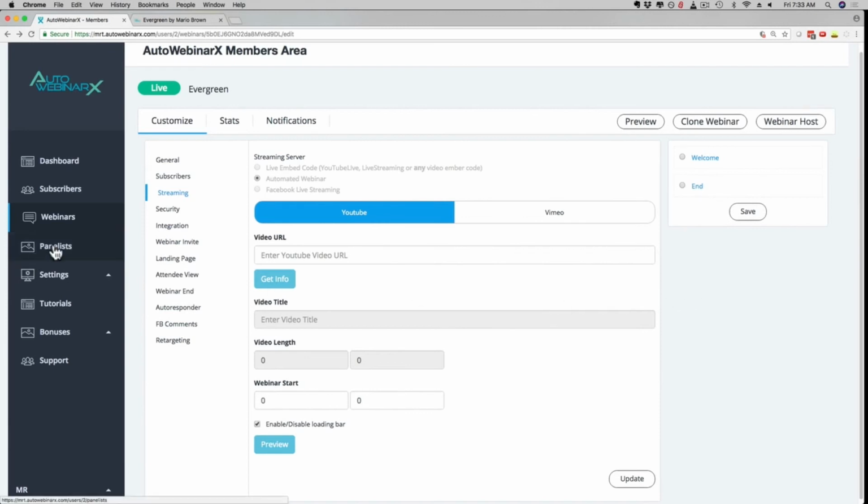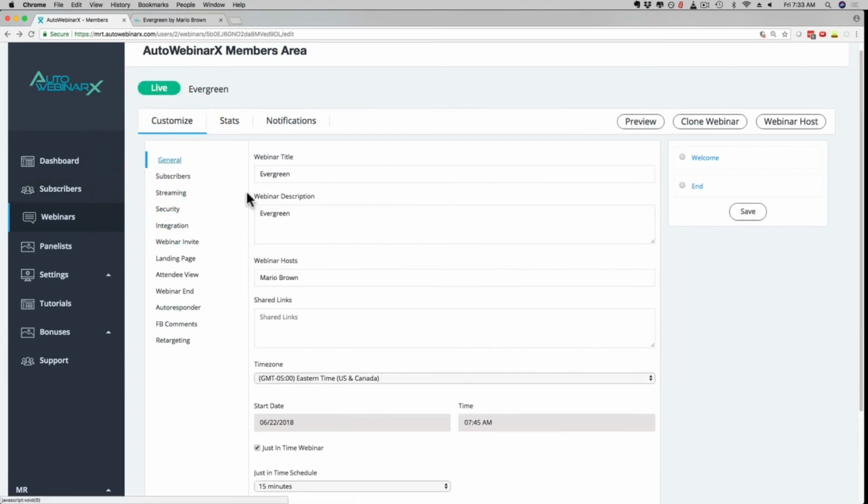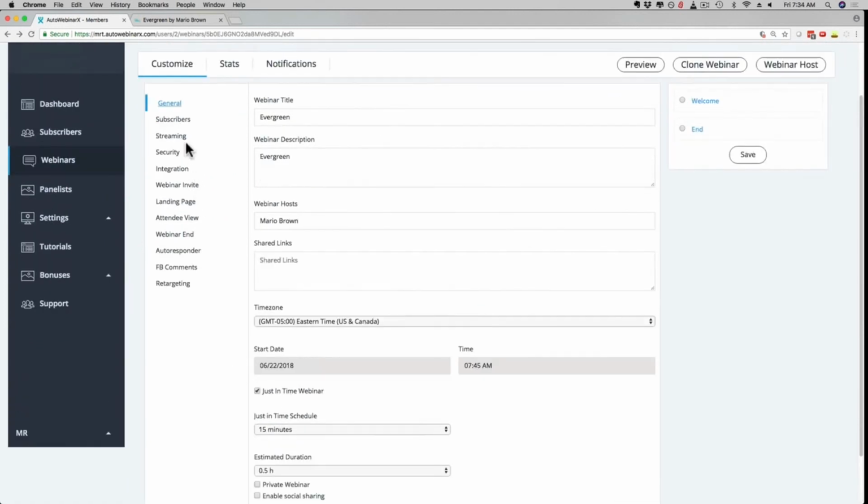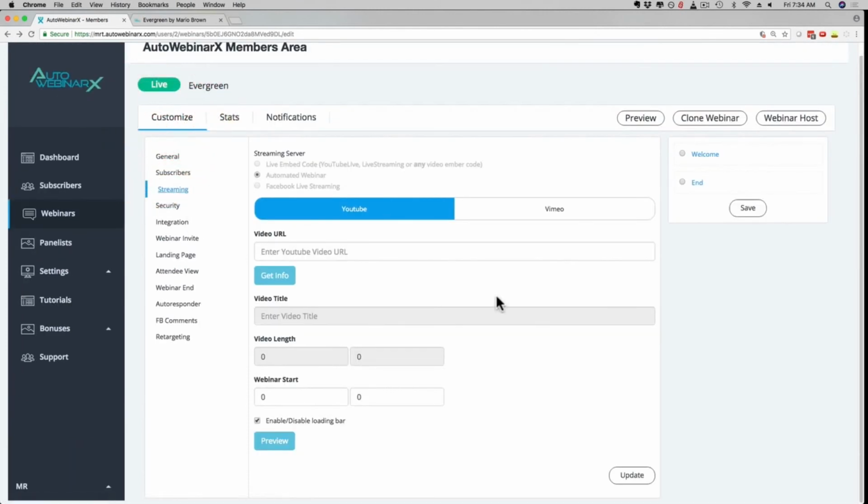Then here on the left-hand side, you can add your panelists. You can have the training tutorials that show you how to use the software, but you saw it's super straightforward. We have some cool bonuses for you, and if you need support with something, you can just click here on the support button. But as you can see, it is super straightforward. You just plug in your embed code and the time that you want to go live. If you want to do a just-in-time webinar, a regular webinar, or a live call, then you just click here on streaming and you're going to be good to go.